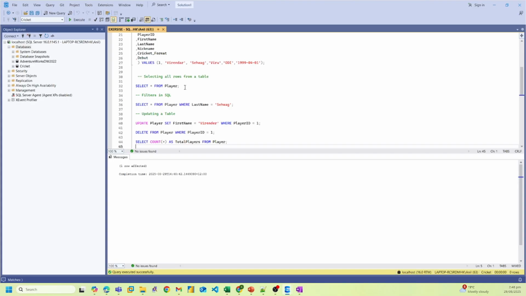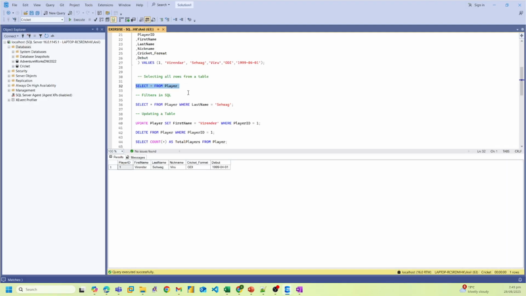And now I'm going to run this query called select star from Player. That's going to retrieve all the rows and all the columns from that particular table. But we just inserted one row, that's why we can only see one row from that particular table.